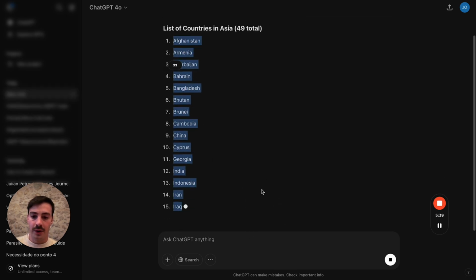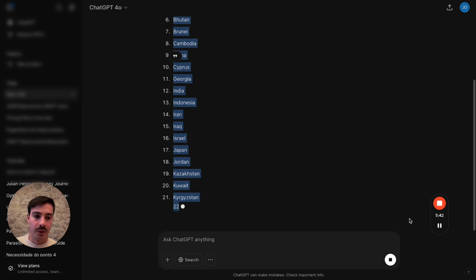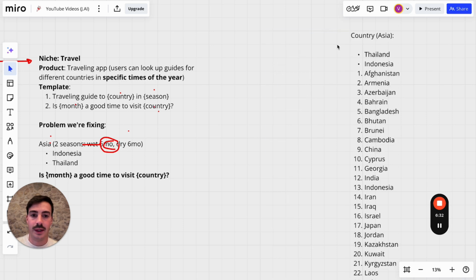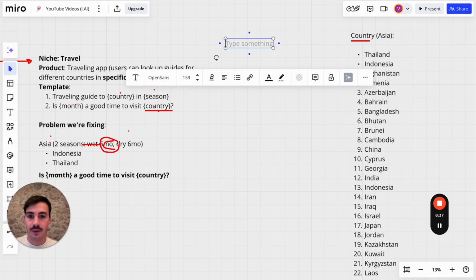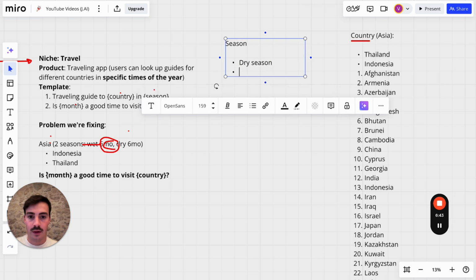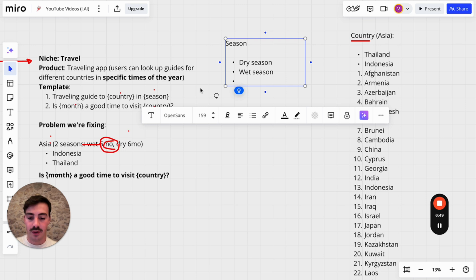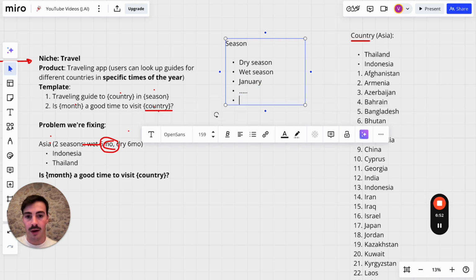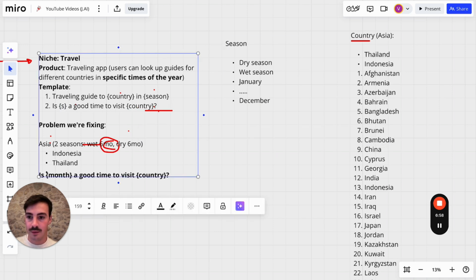You could just copy all these ones right here. Just wait for this to load. All right, I think we have enough. You get the point. Now, of course, we got to write the variables for the season, right? Because country is one variable, as I said before. And now let's just do season. Let's do dry season, wet season, and we can even combine both. Let's just do January until December, okay? Now we have all we need. Let me just change this up right here so it makes sense. So is April a good time to visit country, or travel guide to country in April, for example, okay?